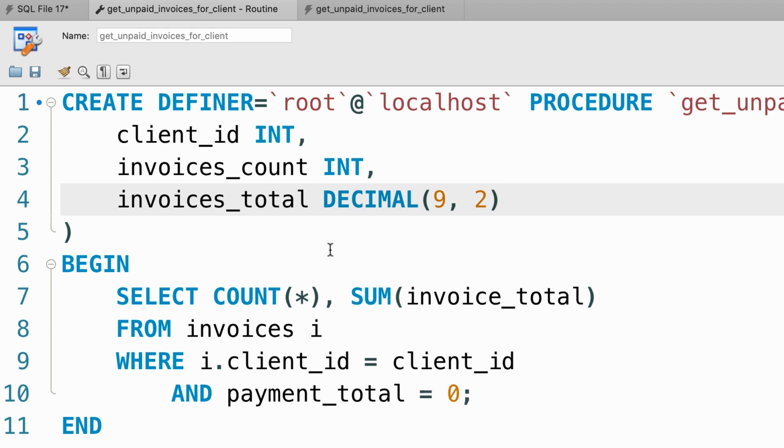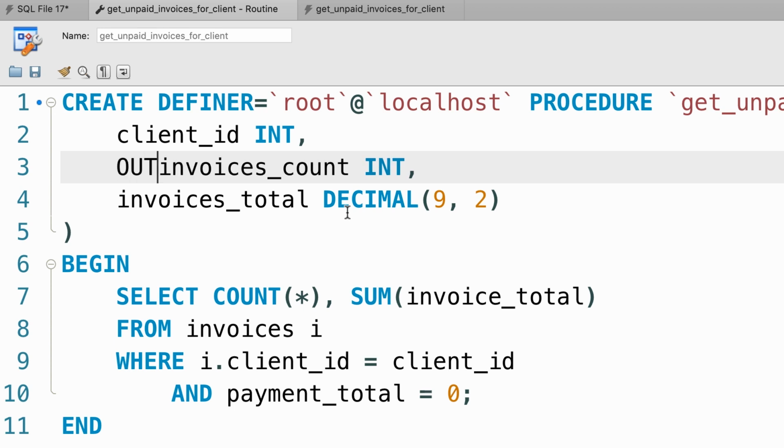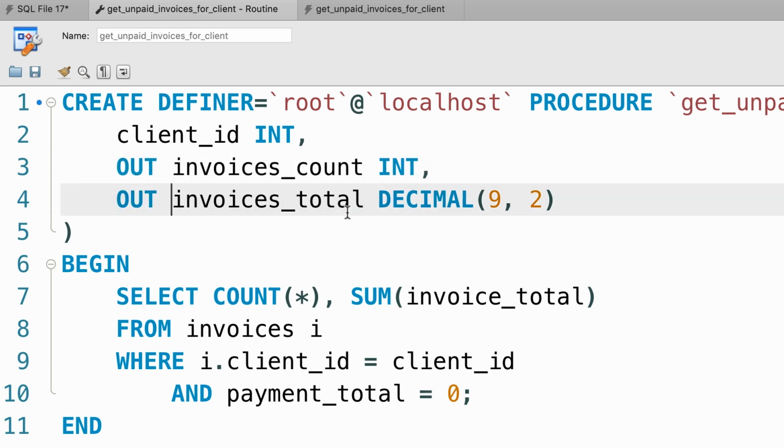Now, by default, all these parameters in a stored procedure are input parameters, which means we can only use them to pass values to our procedures. So here we need to prefix these 2 parameters with the OUT keyword. And this marks these parameters as output parameters. So we can use them to get values out of this procedure, okay?